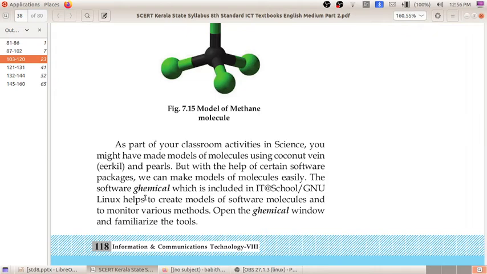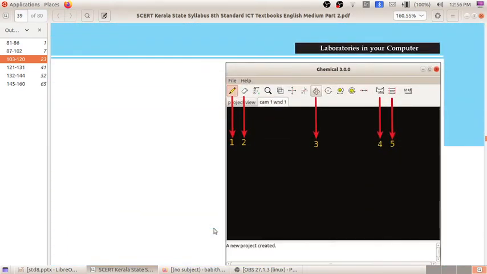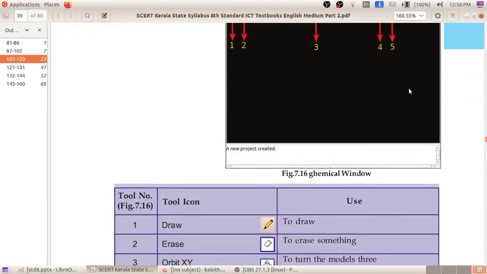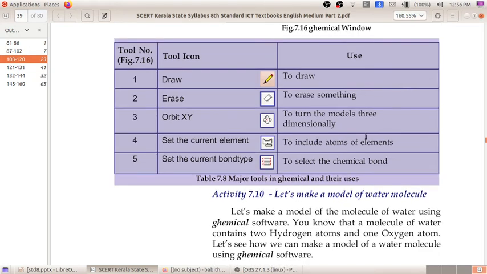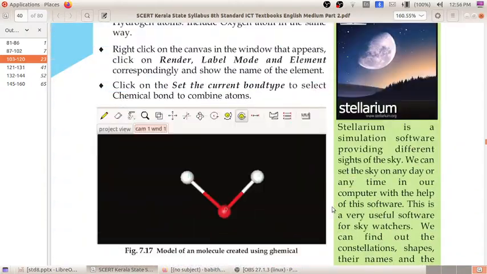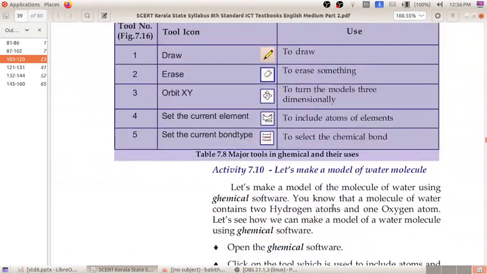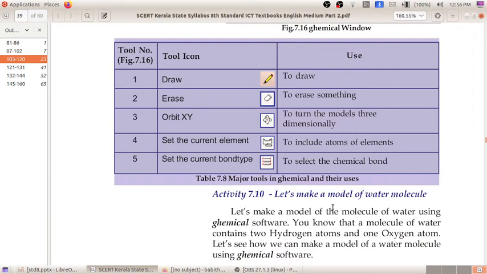It is also included in IT@School GNU/Linux. We can open the Chemical software like this: Application, Education, Chemical. When you open the Chemical software, you will get a window like this, and these are all the particular tools for creating the atomic model. The first activity is making a model of a water molecule. You can see here a small topic for making the model of the water molecule.